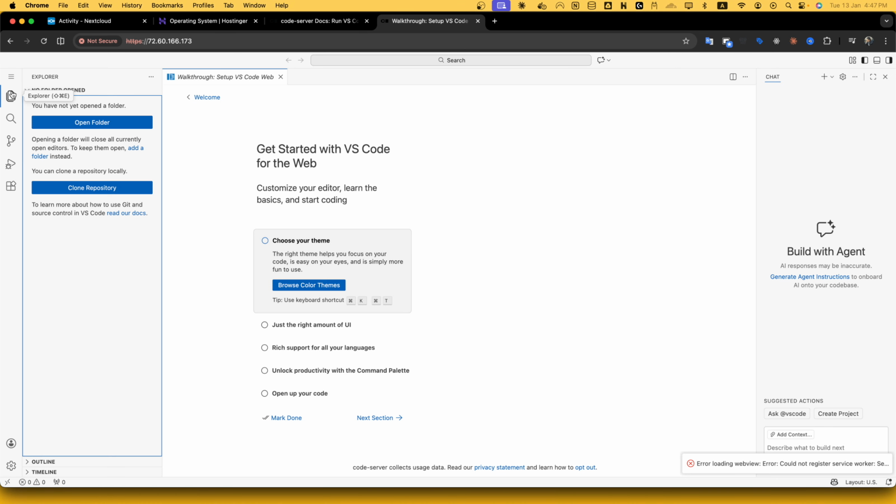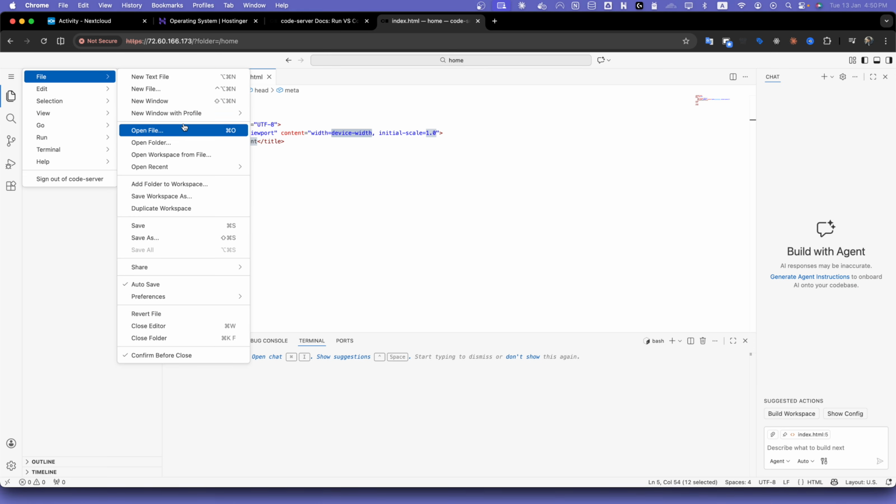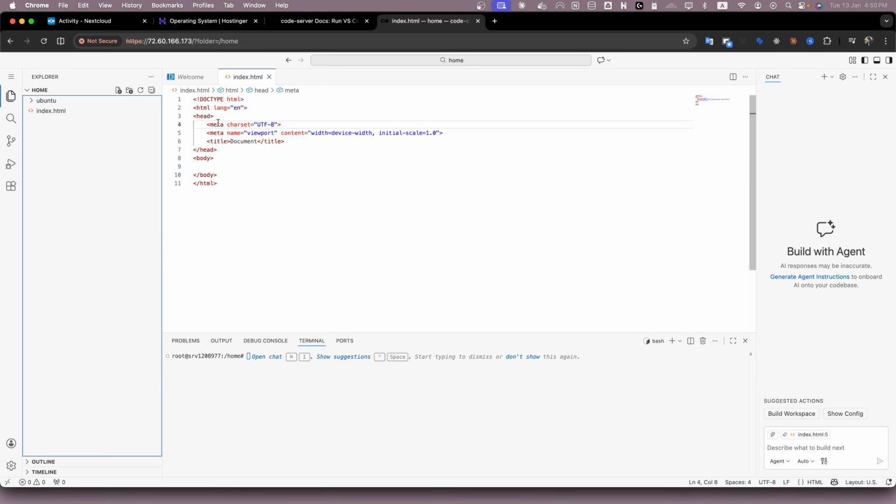File Explorer on the left, editor in the center, terminal at the bottom. You can open folders and create files, edit code, and everything works the same as the desktop version. The difference is your files are on the remote server, not your local machine.